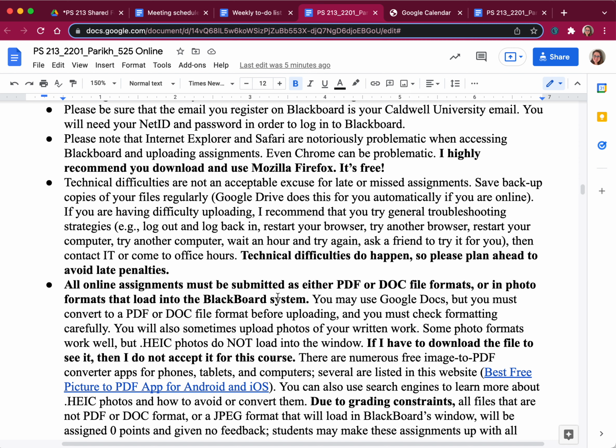It's also really important that you use PDF or doc files. And sometimes you need to make sure that .pdf or .doc is in the file name. PDF tends to work best, but it's your choice. Anything can be converted into a PDF. Word or Google Docs files work fine. If you just include a link to a Google Doc, that's not going to work. I need to be able to see it in Blackboard.